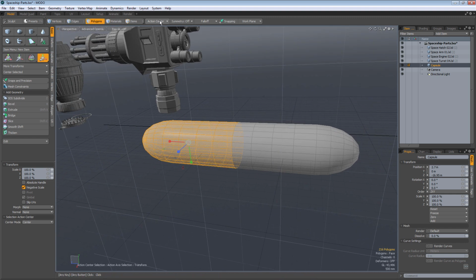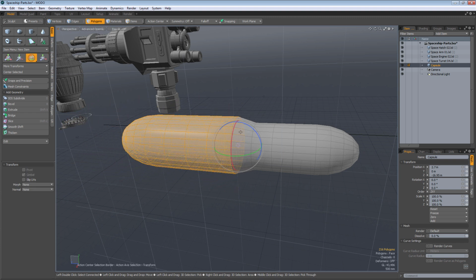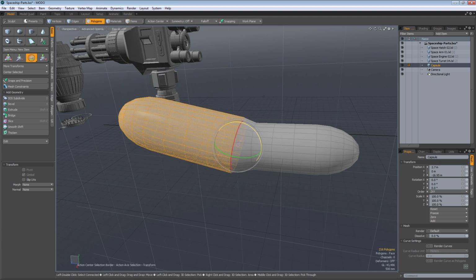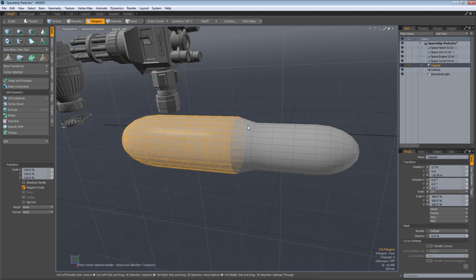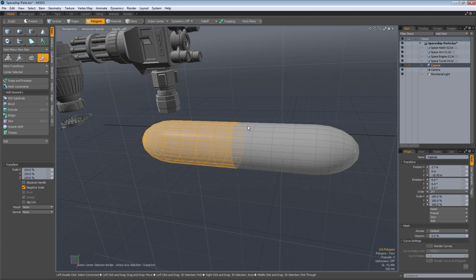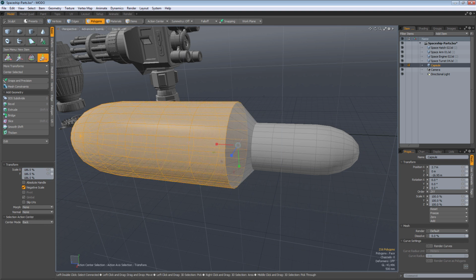Well, watch what happens if I change to Selection Border. My gizmo jumps to the center of the open end or border of my selection, and I can scale and rotate from there if I want to. Let's undo that. But you might wonder why we don't just use the plain Selection Action Center and then change the center mode. If we change it to back, that actually works pretty well in this case.